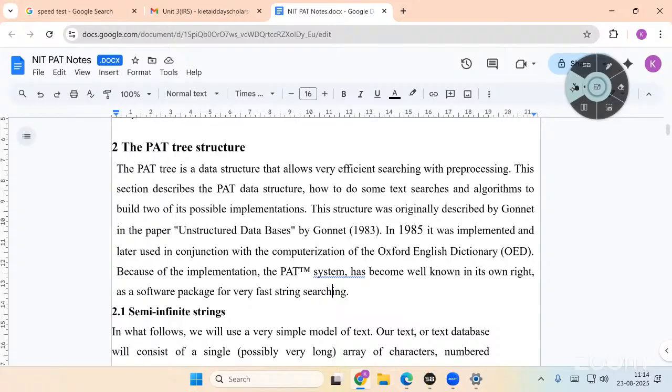Next, battery structure. What is battery structure? What is the structure of battery? Battery structure.